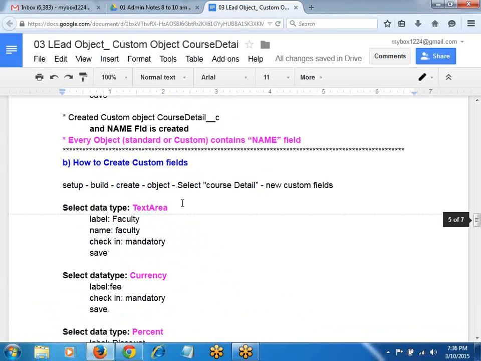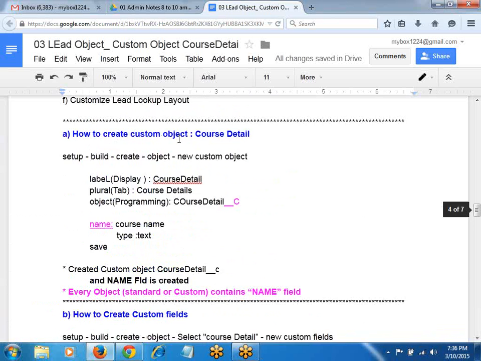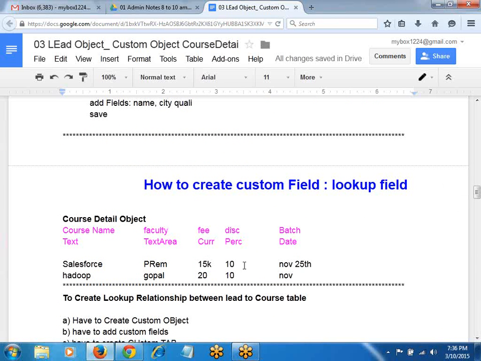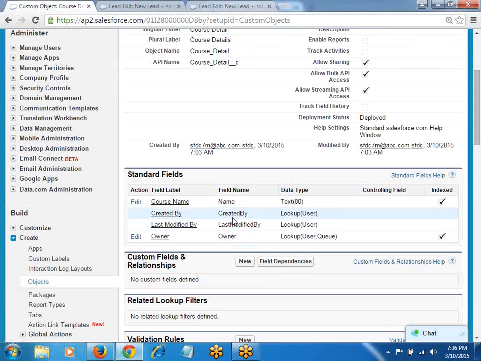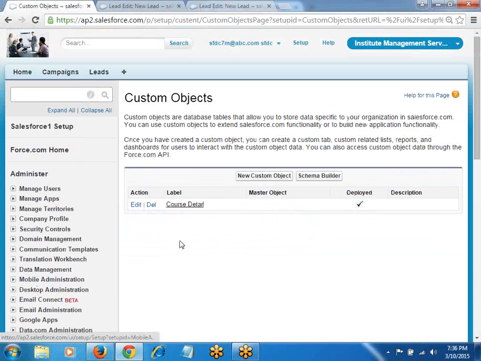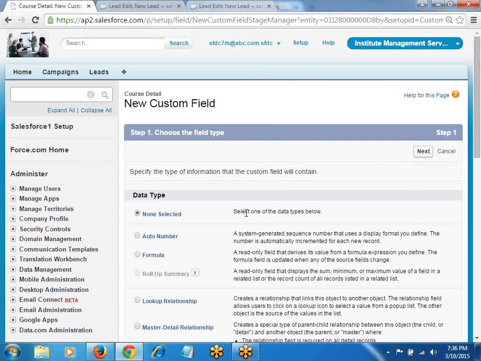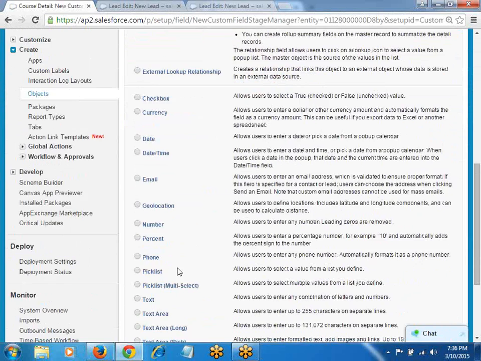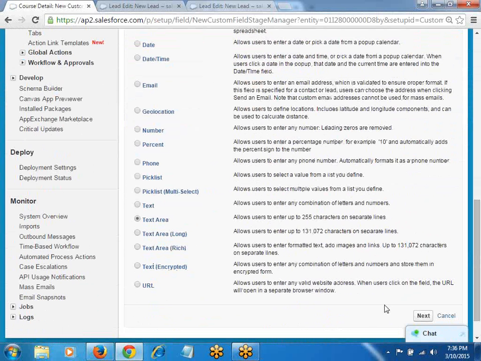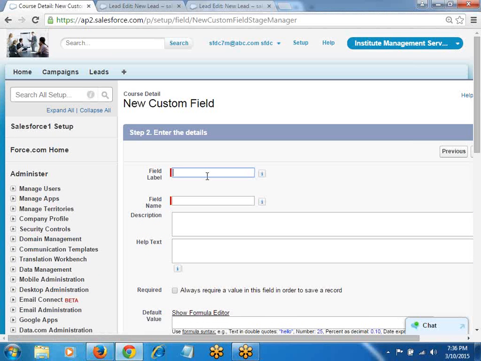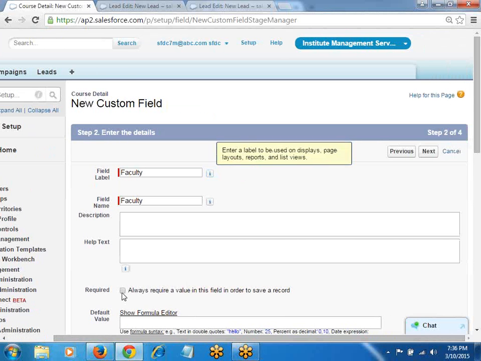Now how to create custom fields? How to create some other fields too? What fields do I have to create? Faculty, fee, discount, batch. How to create? Go to the course detail object, new custom field. Faculty, which type? Text area. Faculty is the label and name. You have to enter a value, it's mandatory.